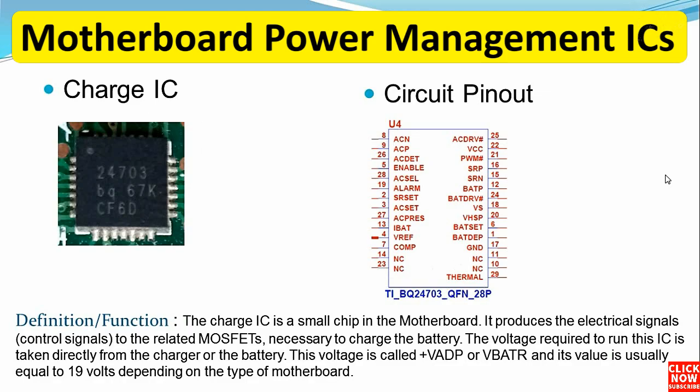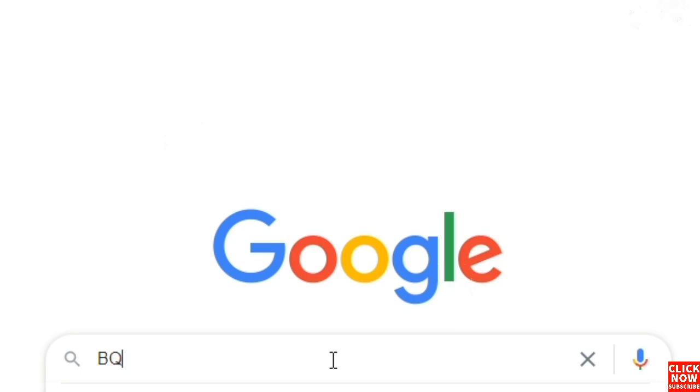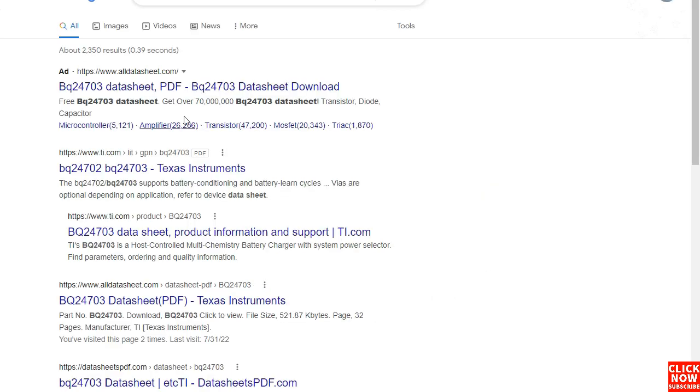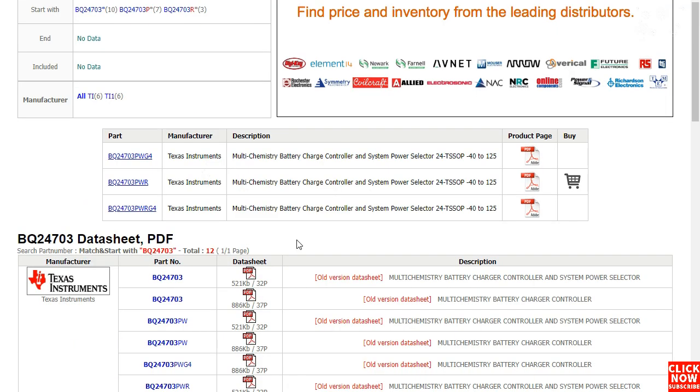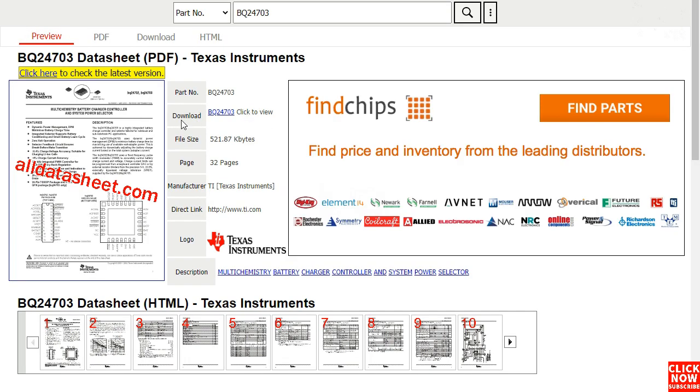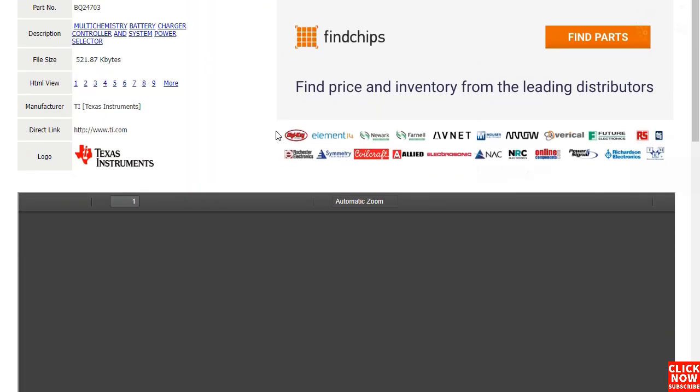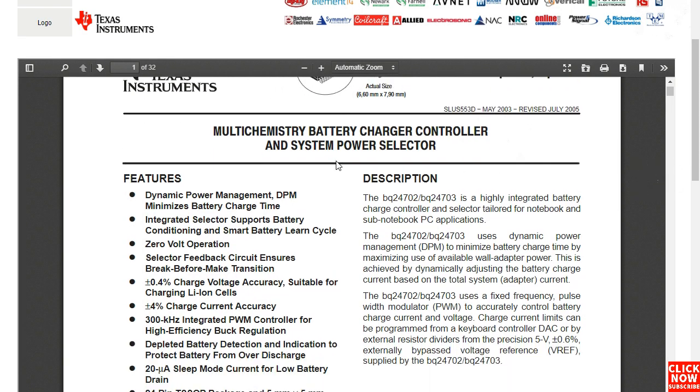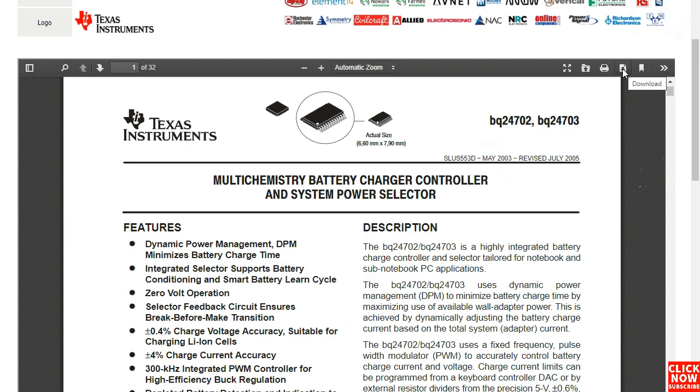To find the schematic for this IC, you can just go to Google and type the reference of this IC, BQ24703, and pick the first result. Here we go. Here we have the PDF format for this IC, BQ24703, and over here we have download. We click over here, and we get the PDF. You can just click this icon and download this PDF for free, of course.